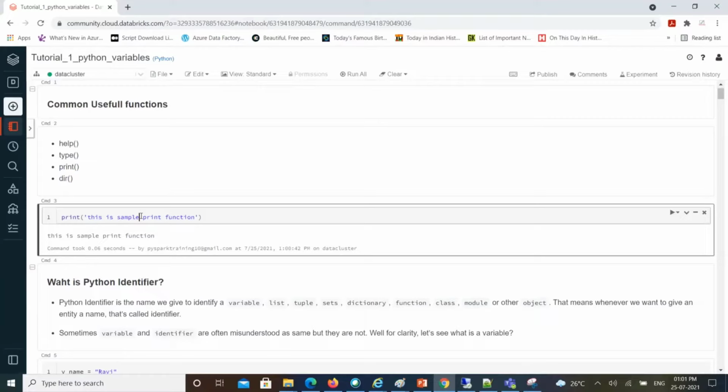If you have 1,000 lines of code, at every 100th line or every 50th line, if you want to verify the output, you can just use a print function. When it comes to the data engineering part, we use the print function only for debugging and information purposes. But at learning time, you can play around.